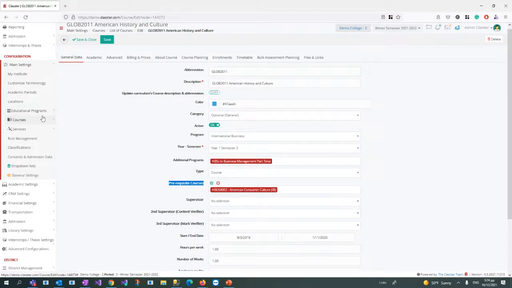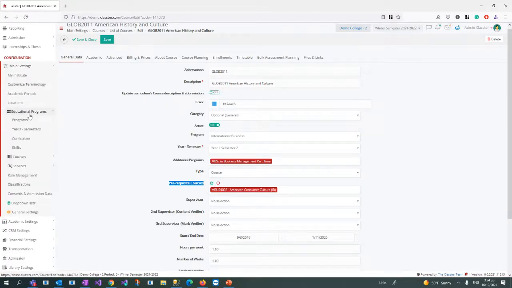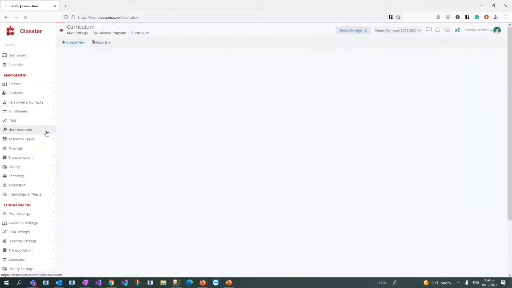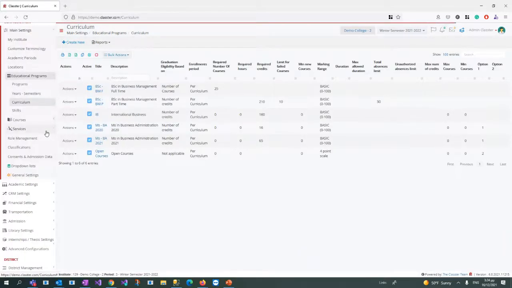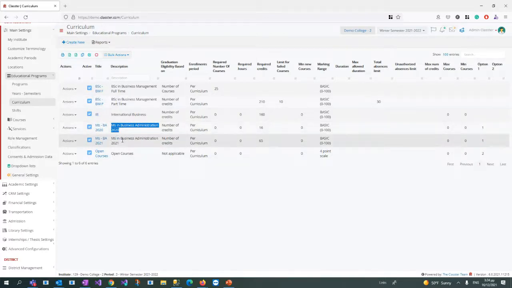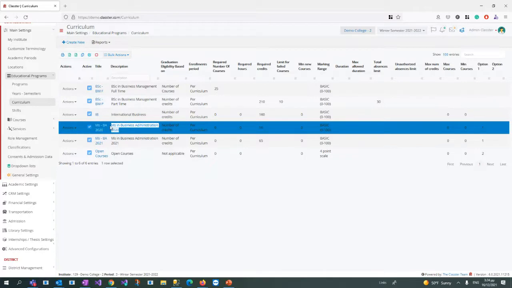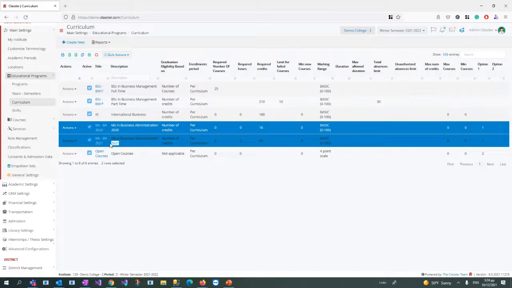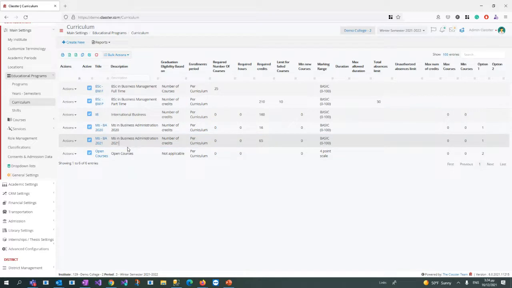So finally, I will go to the educational programs again and curriculum. So for each program, I have to create one curriculum, one or more. Of course, if my structure changes every year or every 4 years, I will have multiple curriculums here because the previous students should remain in the 2020 curriculum, for example, but the new students should take the 21 curriculum. Okay, but in any case, each program should have one curriculum connected minimum.